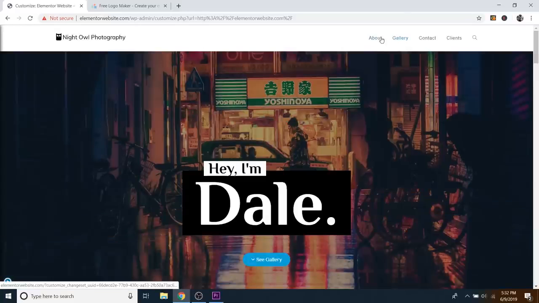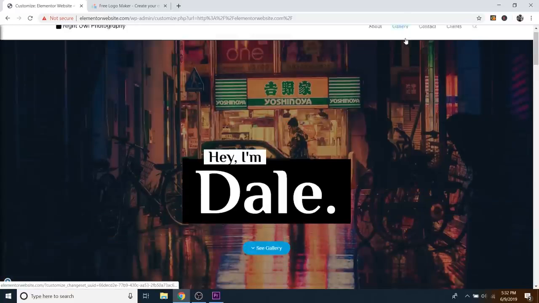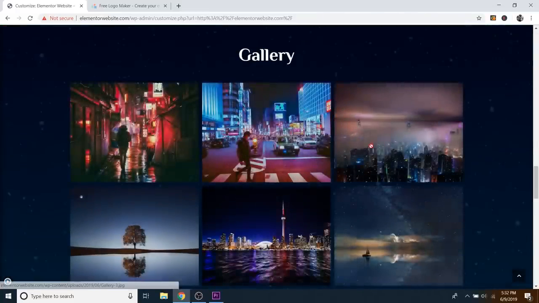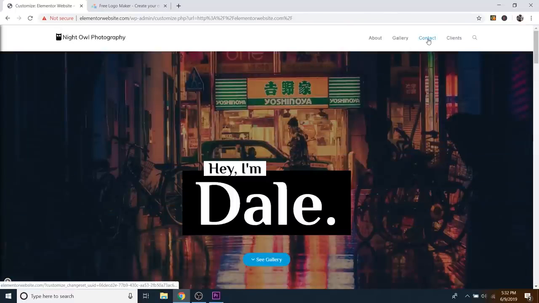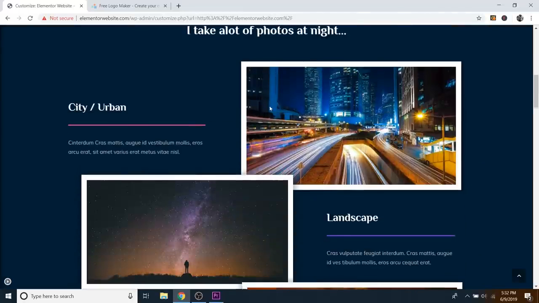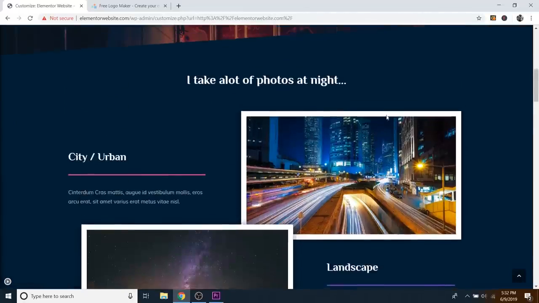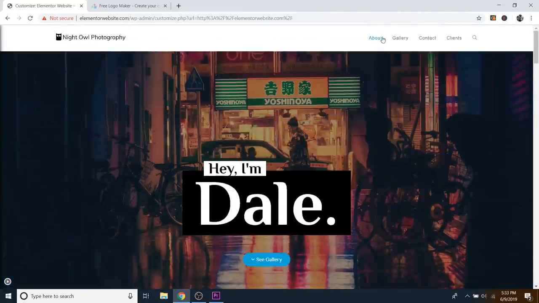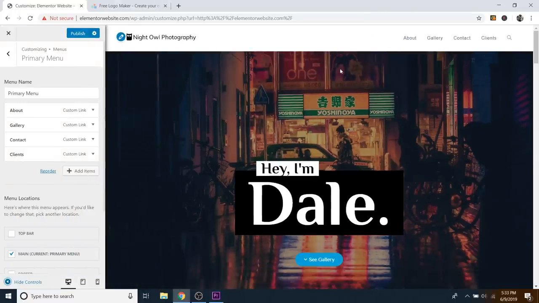But unfortunately, if we click on them, nothing happens because, well, gallery's hooked up. That's the only one that actually is hooked up, but contact doesn't work, neither does clients or about. So we need to go back into Elementor and actually set where we want these buttons to go to. So let's just open this back up.